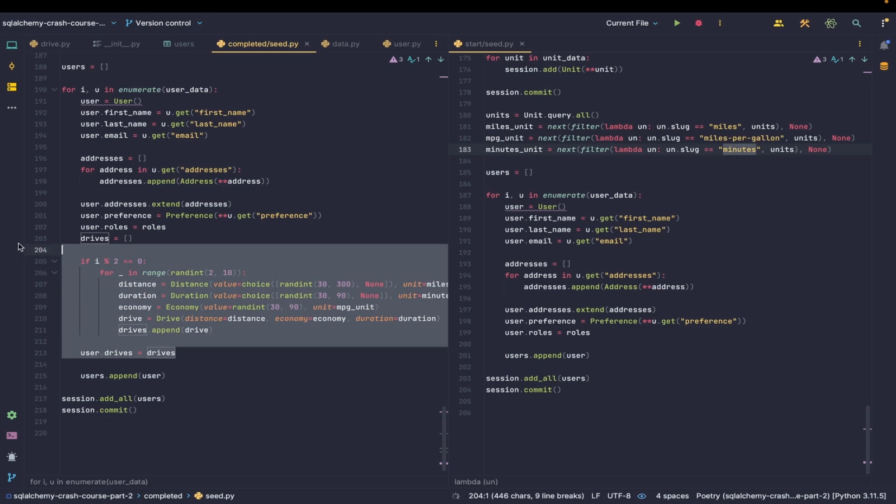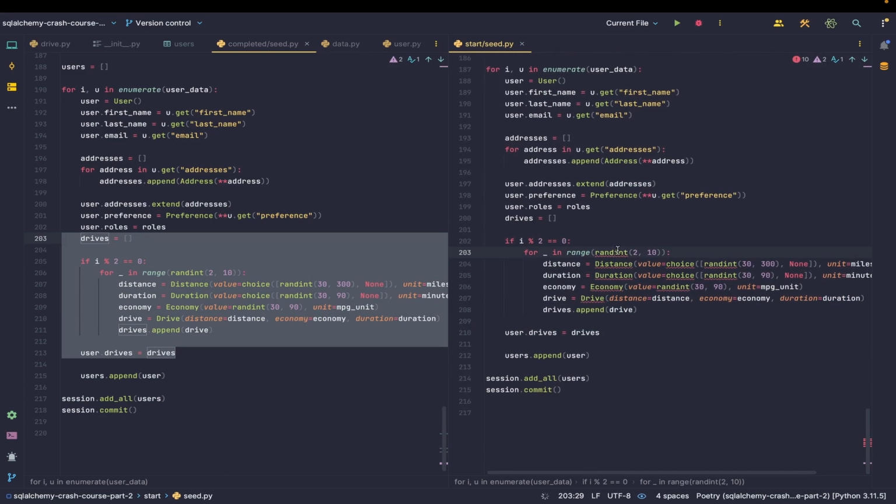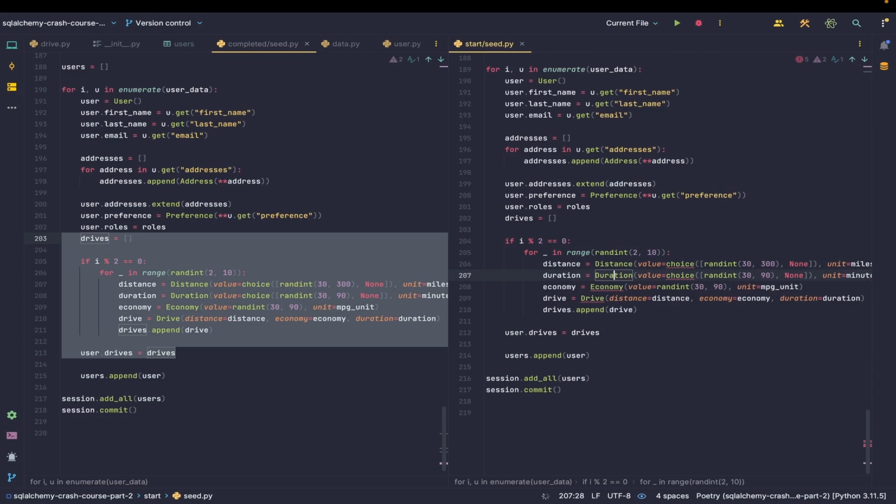So let's copy this, and we're going to put it under here. So let's import a couple of things. Okay, so we're importing all of our models.